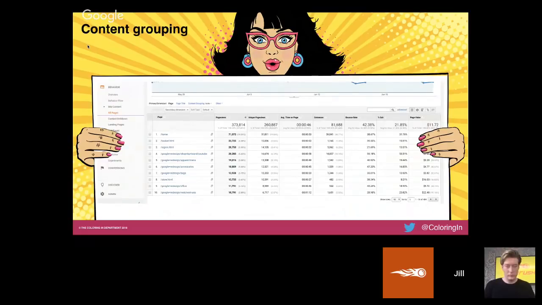And the next favorite thing that I like to have in my admin settings is something called content grouping. Now, when you go to your behavior report and you go to all pages and you start looking at this, you think, okay, that doesn't look too drastic, until you go to the bottom right and think, oh, and this is a small site. This is 484 pages. What if this was 48,000 pages or more?